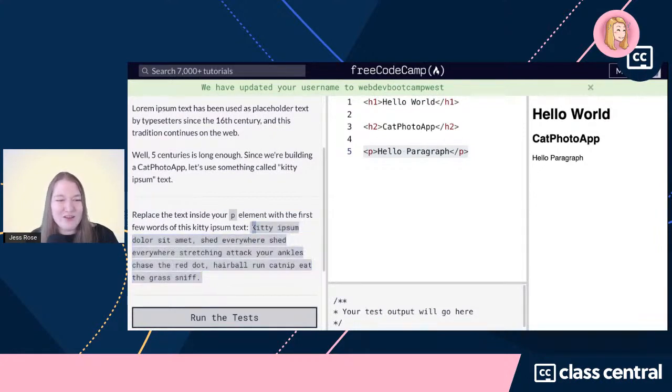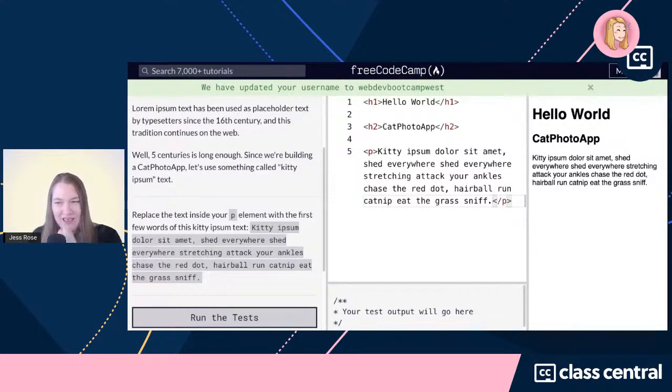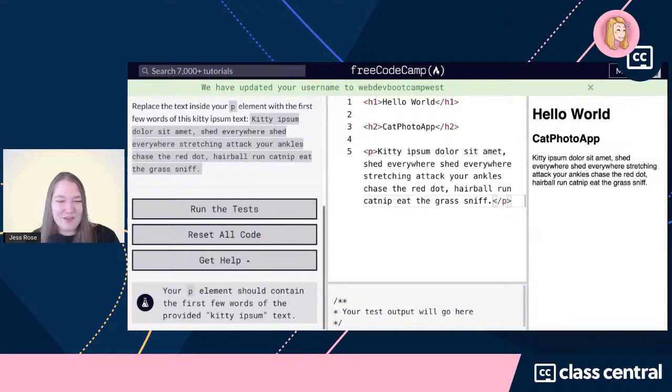And what we're going to do here is what programmers love to do more than anything else. We're going to copy and paste. And when you're copying and pasting code, be careful. There can be security issues. But we're just copying and pasting this placeholder text. We are going to paste this in. How do we feel about this? And then we're going to check our assignment here. Our P element should contain the first few words of the provided kitty ipsum text.